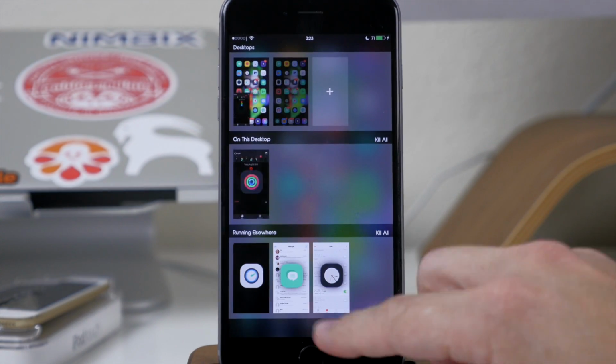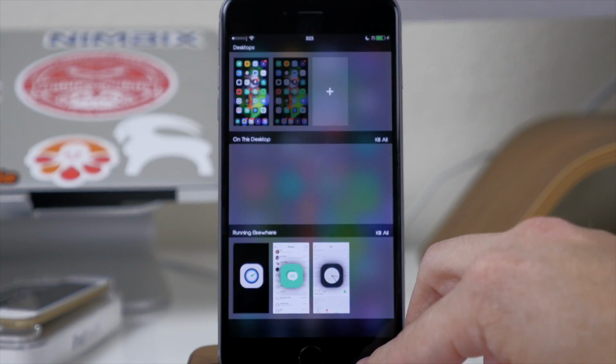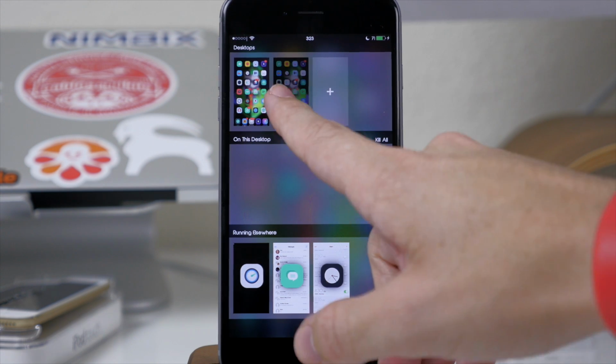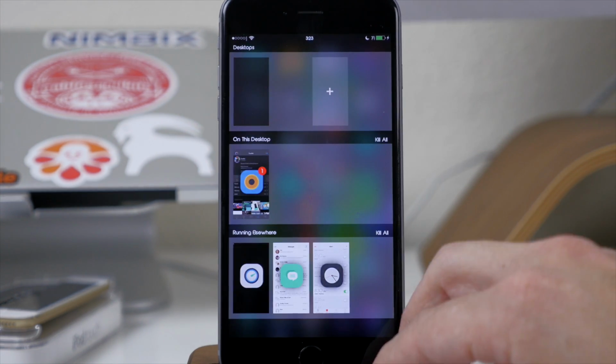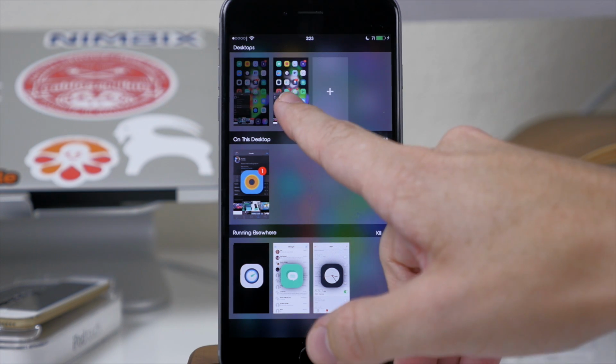But you can see right here, just pulling this down and closing them out is going to close out of all those windows. Again, if we tap on this desktop and we wanted to bring up a windowed application there, you can just drag it up there and you can see that we have that open.